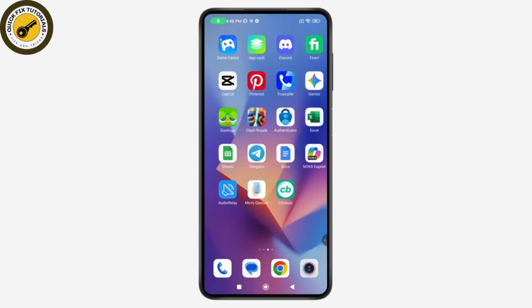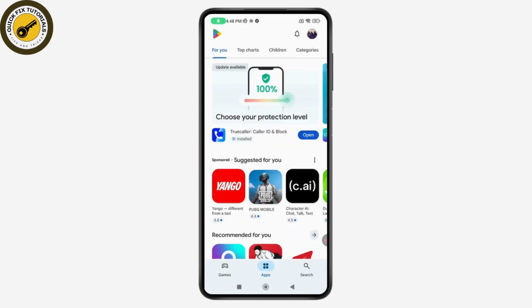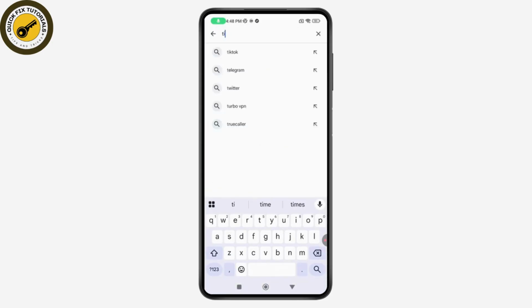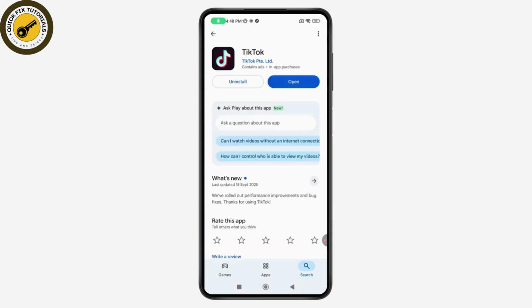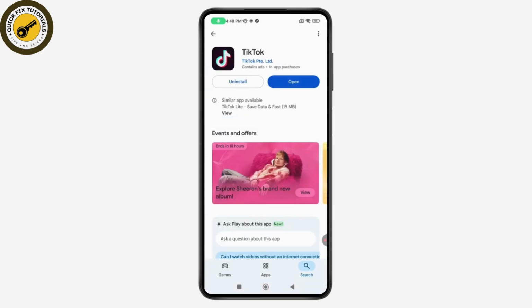To do this, you need to go to your App Store or your Play Store, go to search, and under search, you need to search for TikTok. Once you've searched, if you have any updates on your TikTok, you will have an update option. You need to just go and update it. After updating, your problem may be fixed.